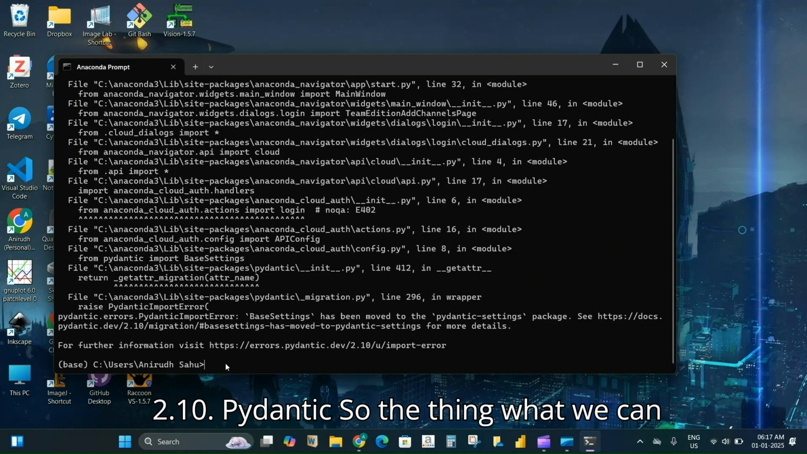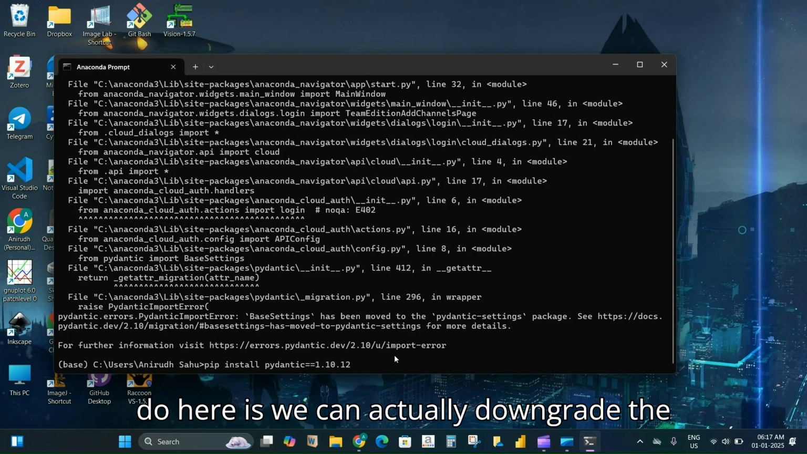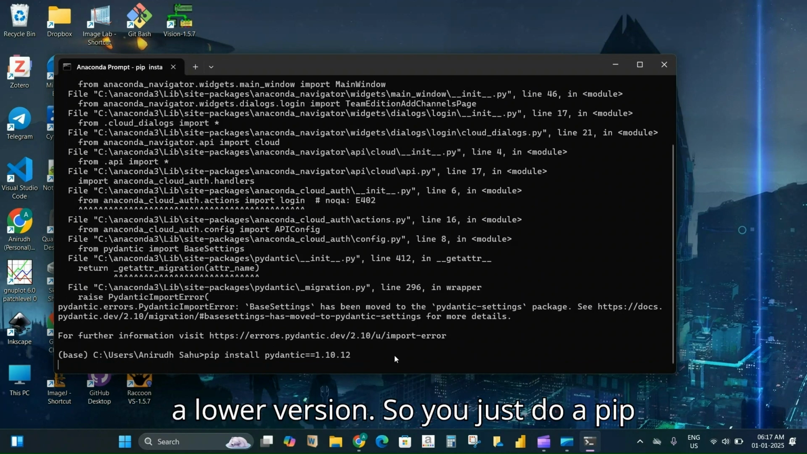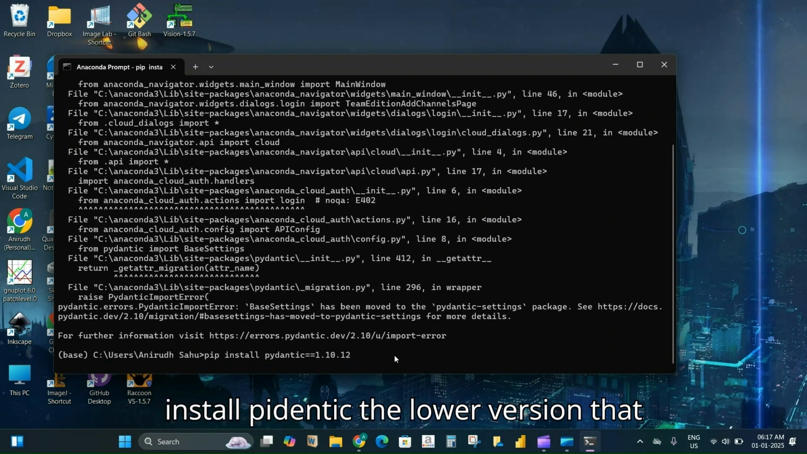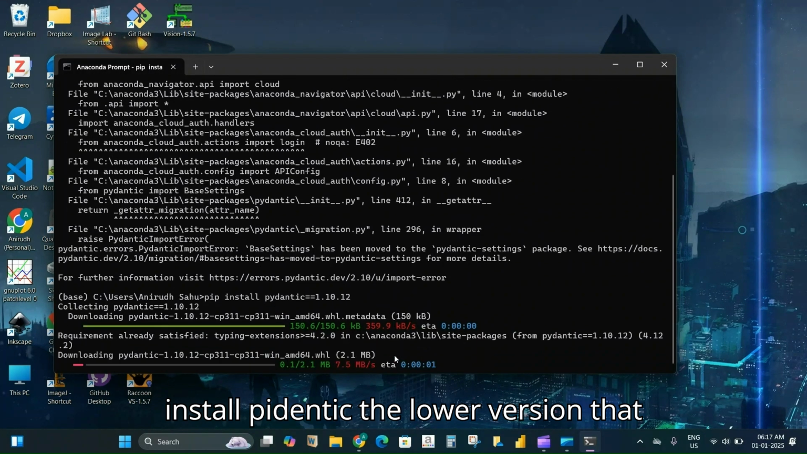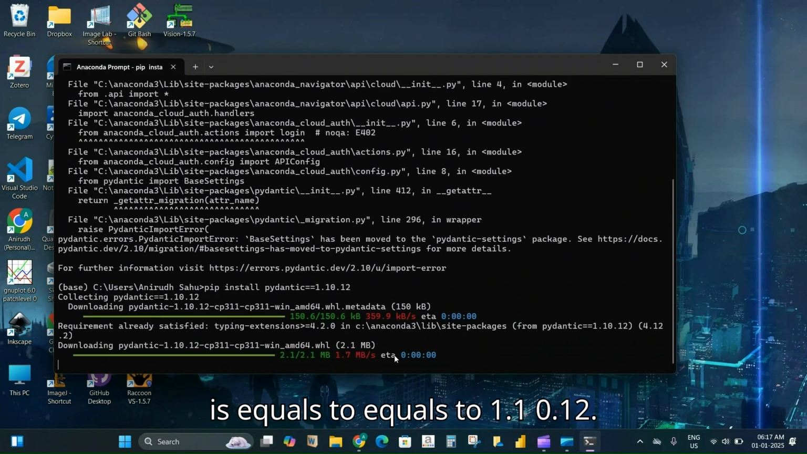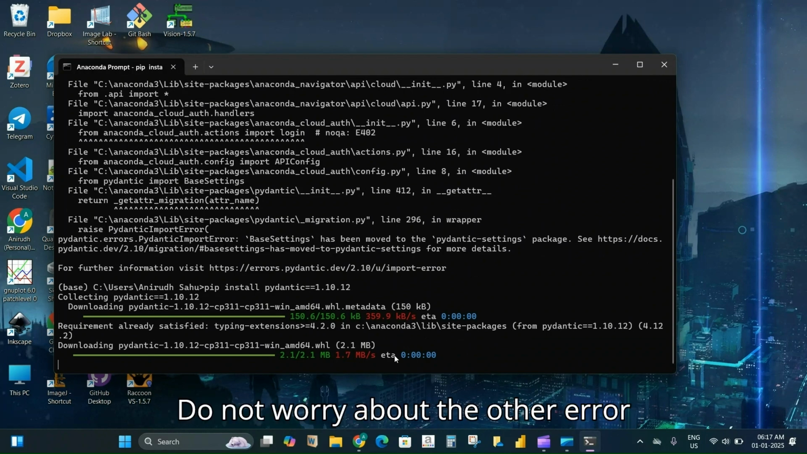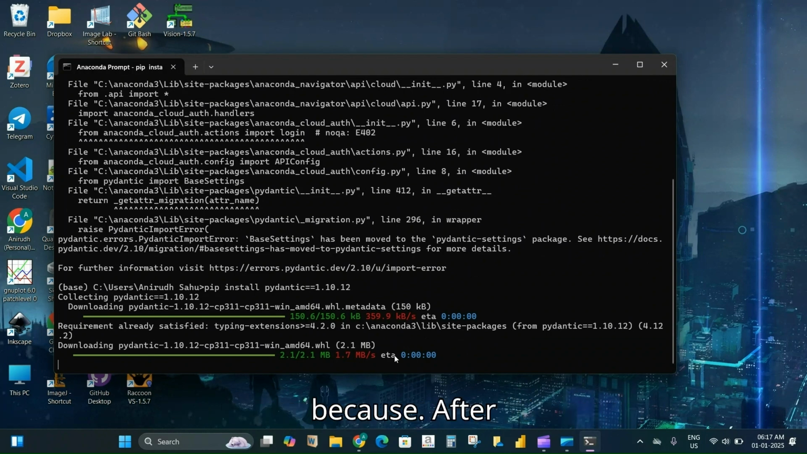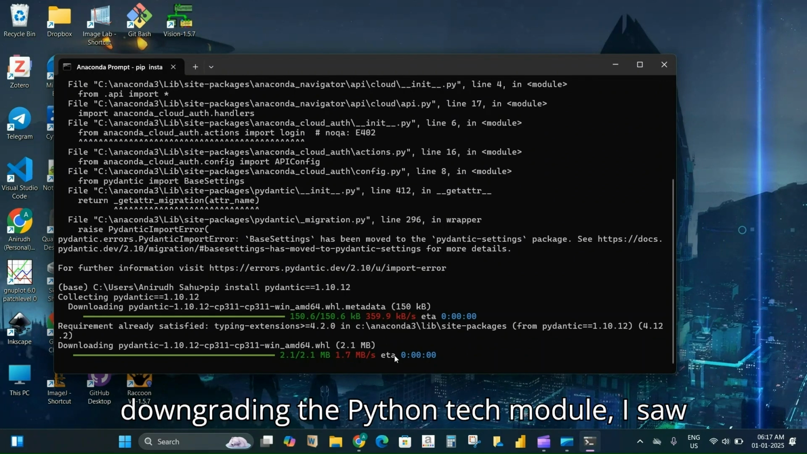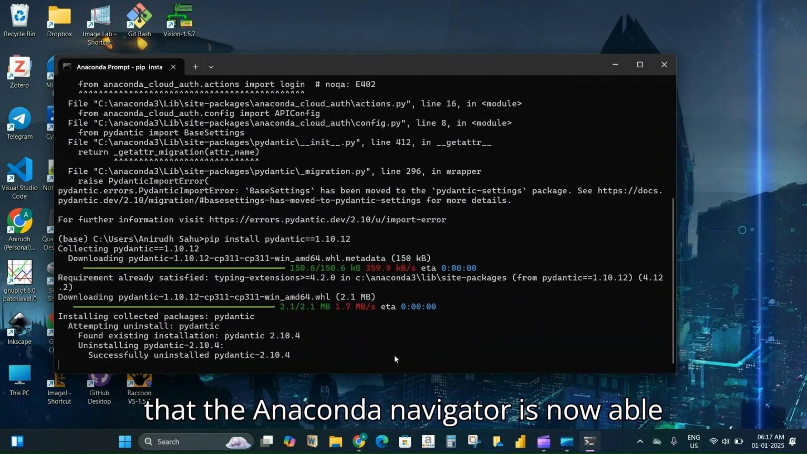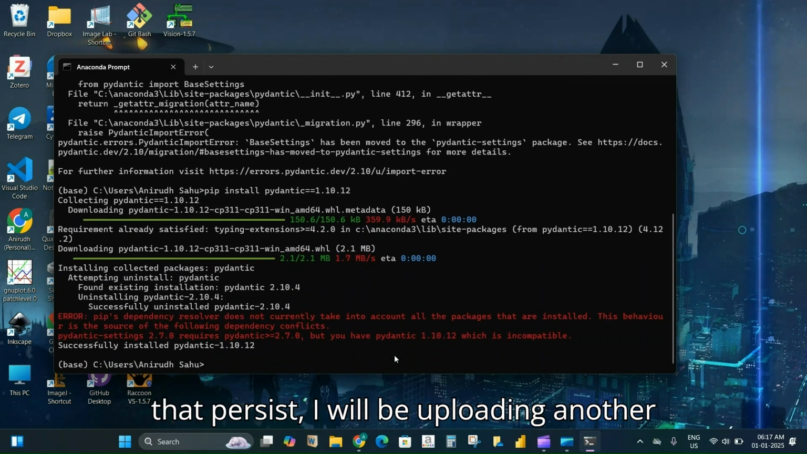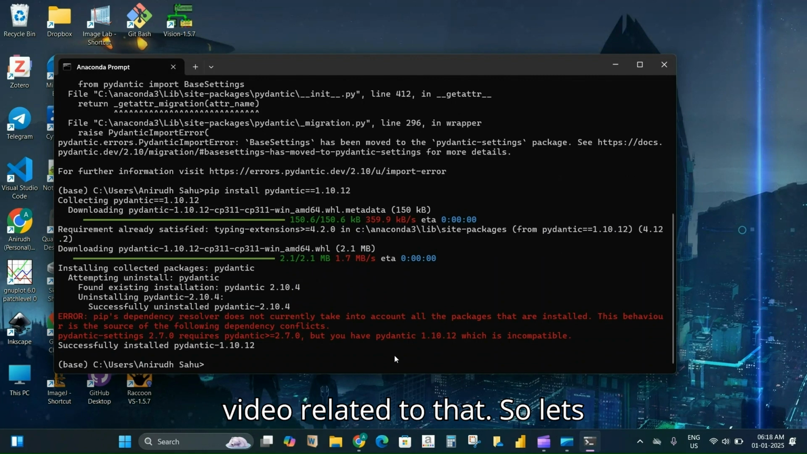So what we can do here is downgrade the pydantic module to a lower version. You just do a pip install pydantic==1.10.12, and it has been successfully installed. Do not worry about the other error, because after downgrading the pydantic module, I saw that the Anaconda Navigator is now able to open. If any other error persists, I will be uploading another video related to that.